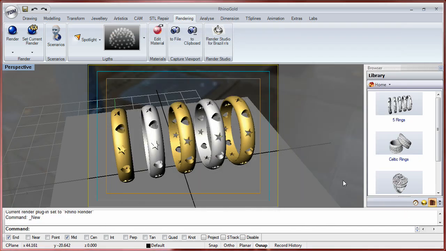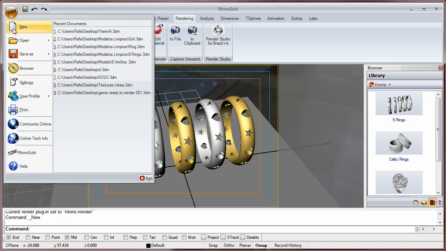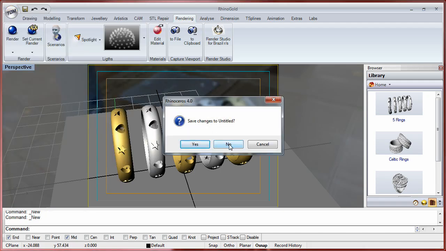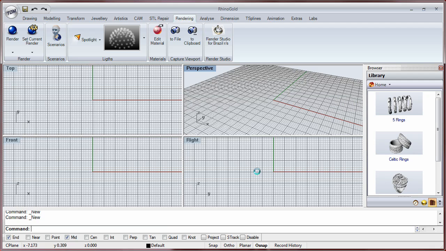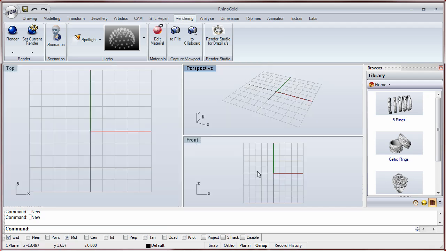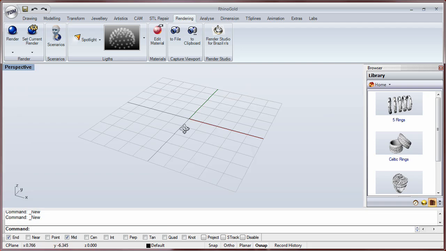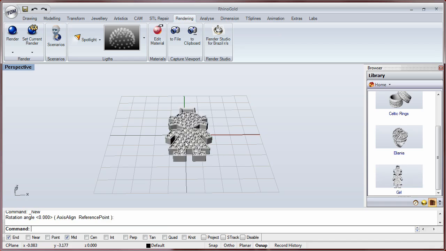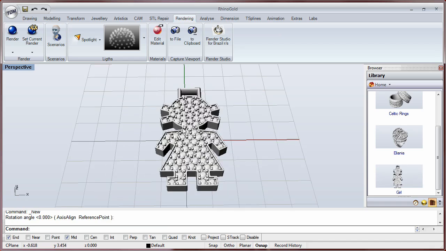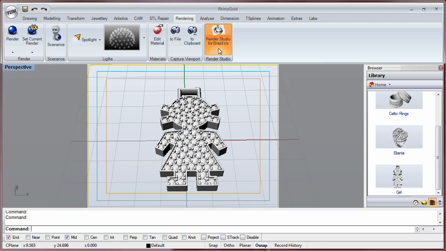Now we will see the second example. We create a new file. Obviously it's not necessary, I can import the geometry directly here, but I would like you to see it from 0. Then I maximize the perspective view, and now we will see the girl. In this model we have stones. The concept is exactly the same. We click on Render Studio.